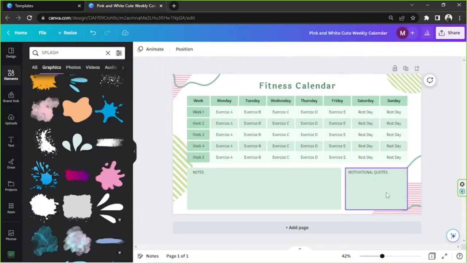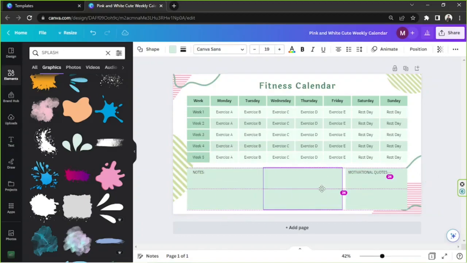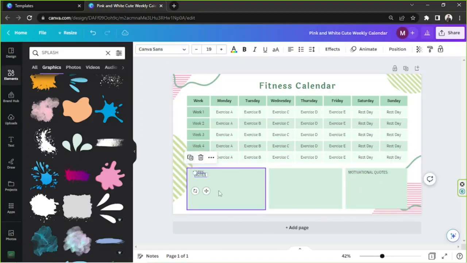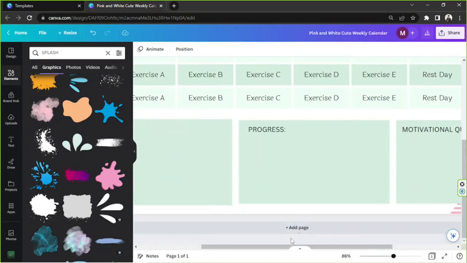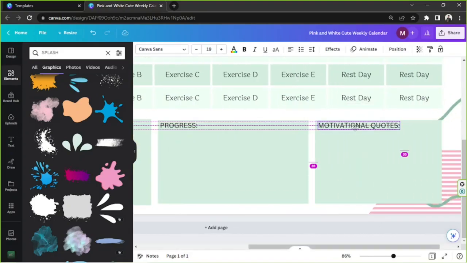And I've actually got an idea. I'm gonna adjust this. I'm going to duplicate this element, put this one over here, and then I'm gonna duplicate this again and incorporate progress over here. So we have 3 places where you can input something: the notes section, the progress section, and the motivational quote section.